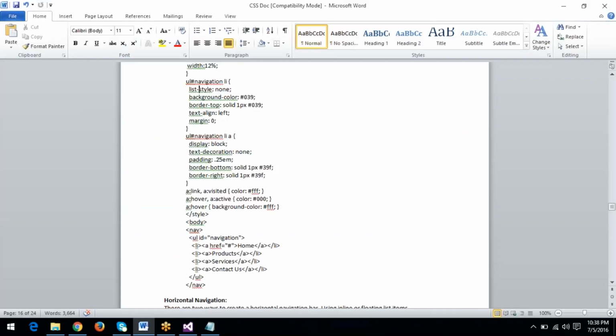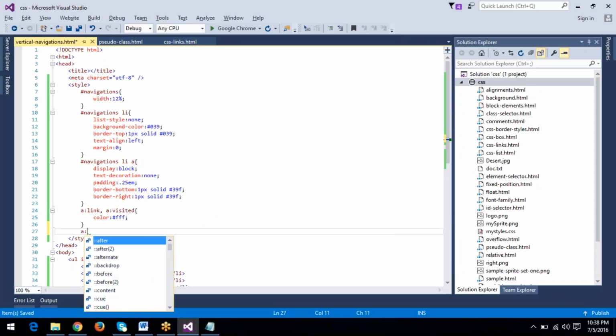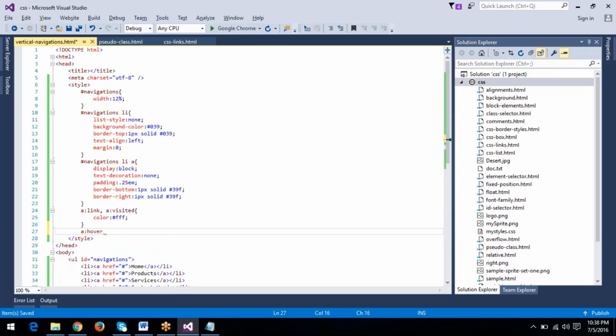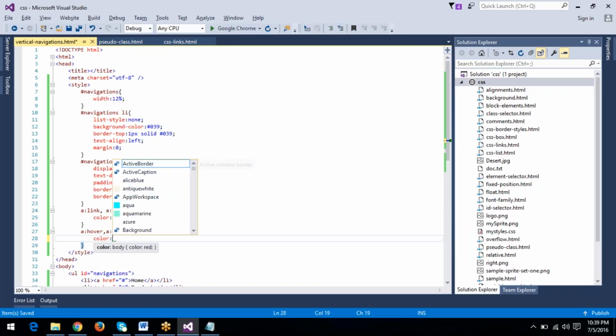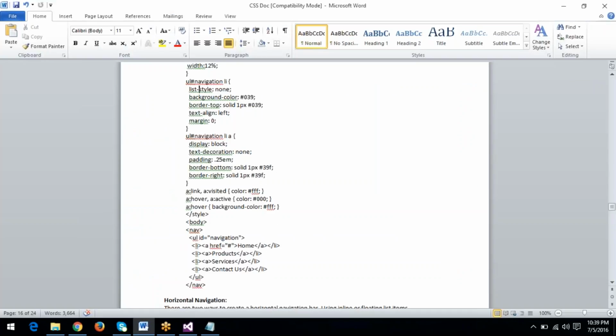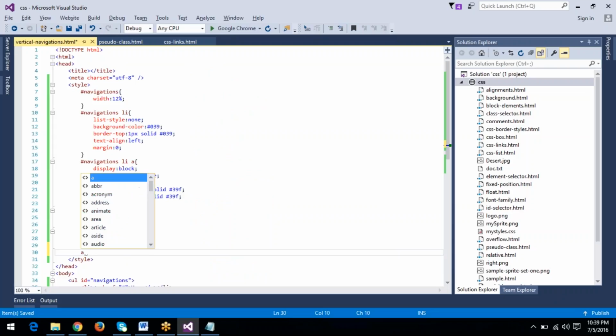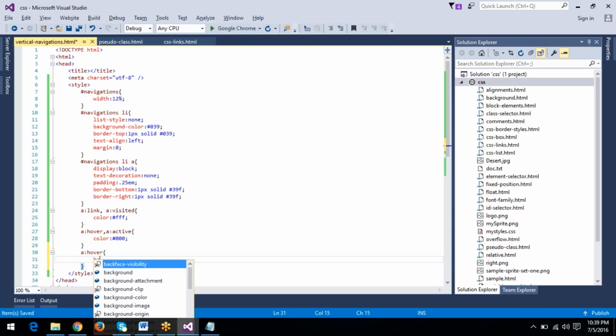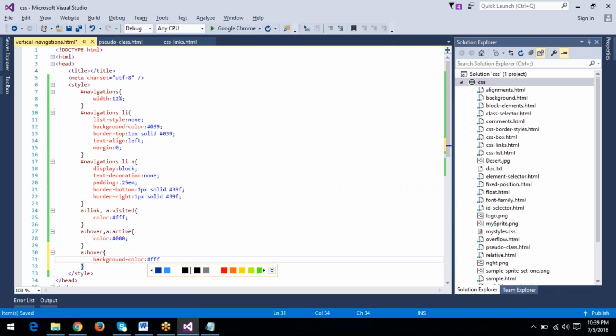Next, hover and active colors. A colon hover, comma, A colon active. Color 000. And next, A hover background color triple F. Okay, triple F.